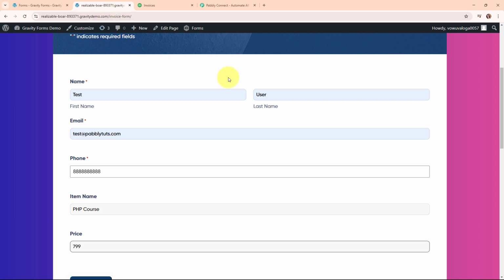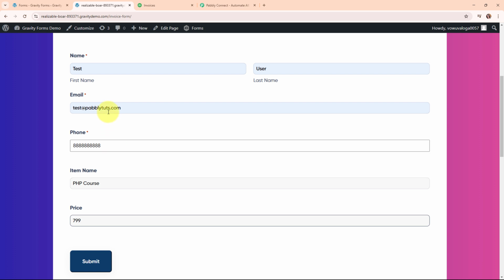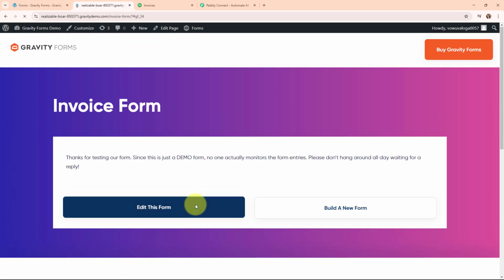Before moving forward, you can see the details that I've already pre-filled over here: the first name, last name, email, phone number, item name, and the price. So these are the details, and now I'm going to click on submit. And here you can see we have successfully submitted a form. So now let's go and check our QuickBooks account.